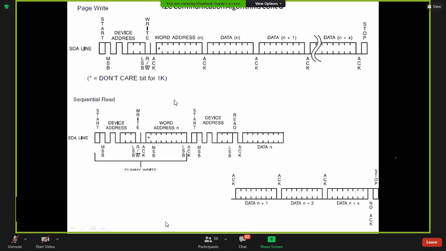I'll annotate here for you as I'm doing it. Master issues a start condition. After the start condition, the master issues the slave address with write operation. Then the master takes an acknowledgement from the slave. Then the master issues the start address of the buffer sequence whose sequence we want to write into.